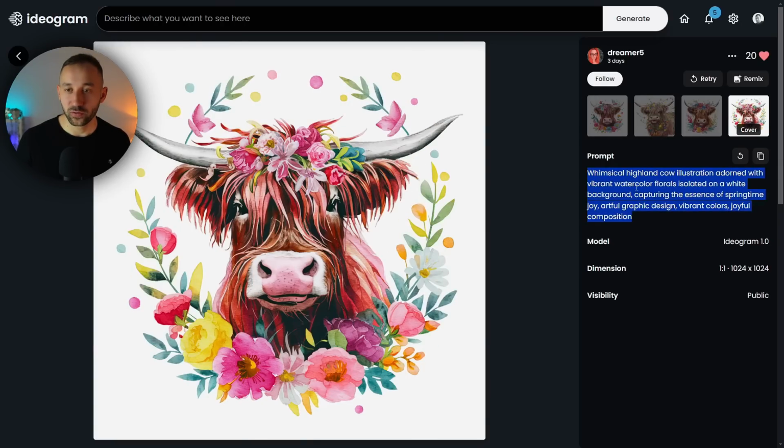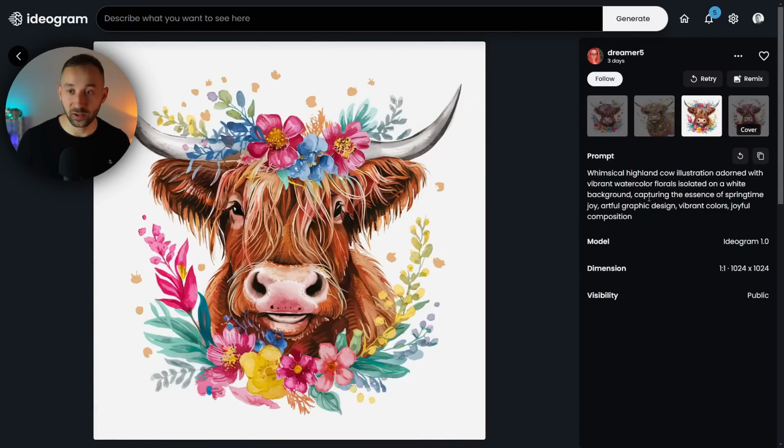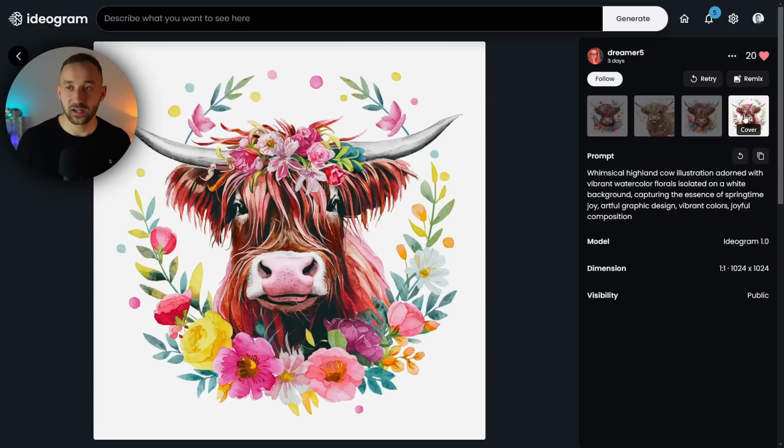They're all coming from the base prompt. This random design that kind of went astray is a magic prompt. So sometimes you don't really have to use magic prompts, and the original prompt might be good enough. So in this case, I think we've got a great example for an animal design in a watercolor style that is definitely usable for print on demand purposes.